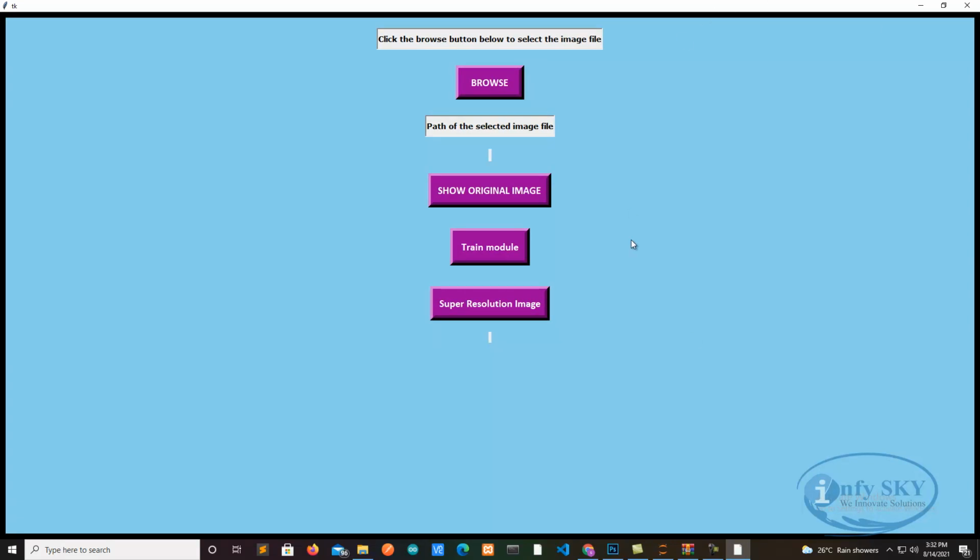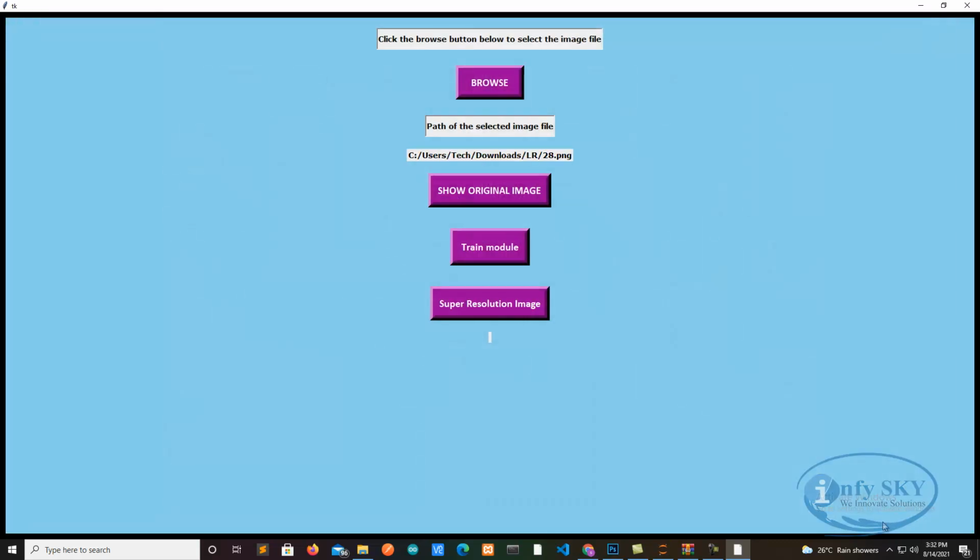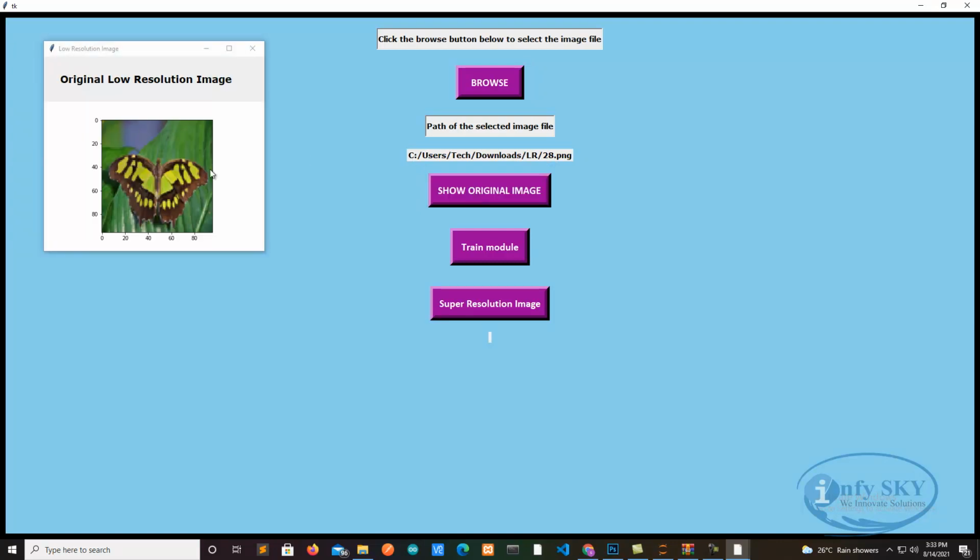So what we need to do first is select one low resolution image. For that purpose I will go to browse. Then I'll select one image. See, any image I can select. So I will select this butterfly image. These are all low resolution images. Okay, it is selected. Now it will show the image. It is showing. See, the image is like this, which is of low resolution.